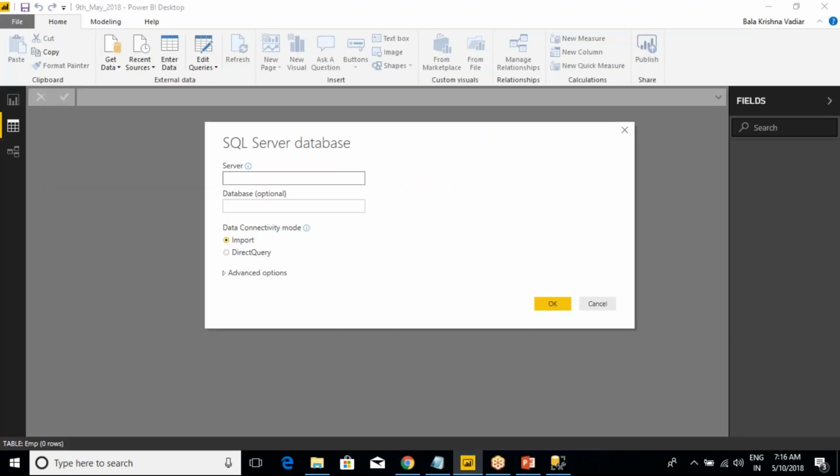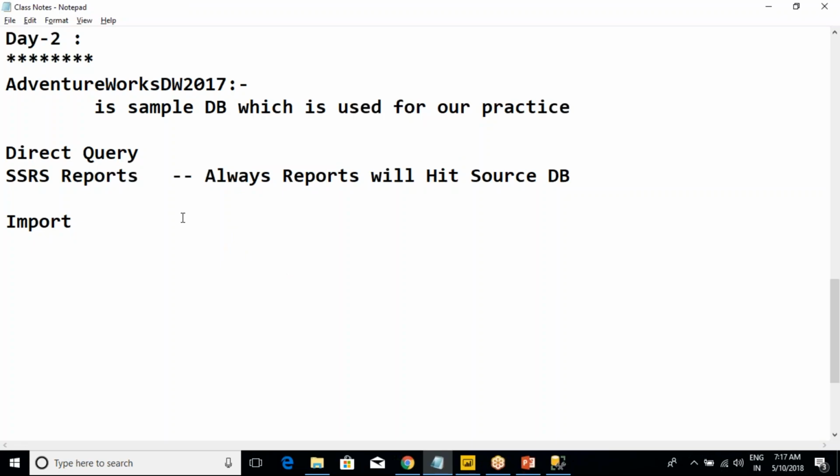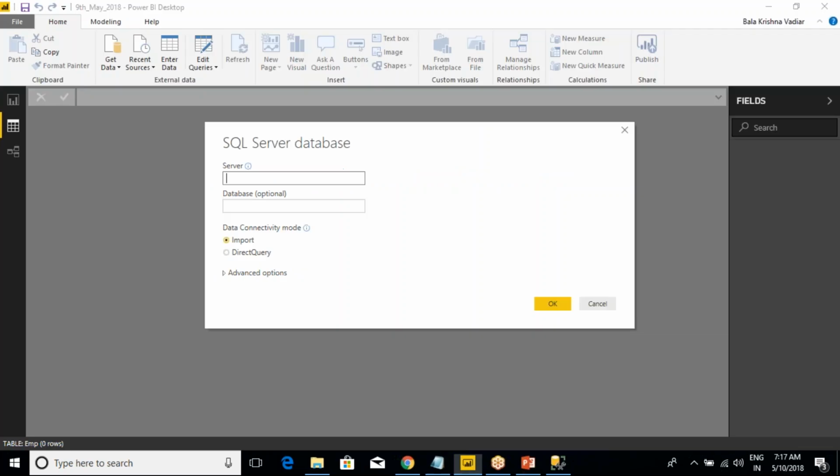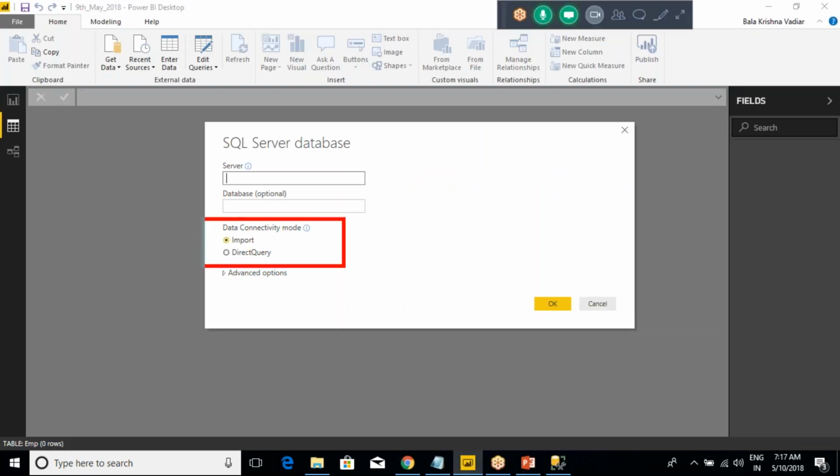The other one is the import query. Let's take a simple example. You are staying in a paying guest accommodation, or PG. I'm repeating once again, this is the most important question. I'm sure when you go for a Power BI interview, they will ask you what is the difference between import and direct query.